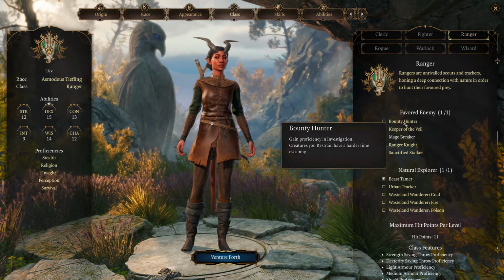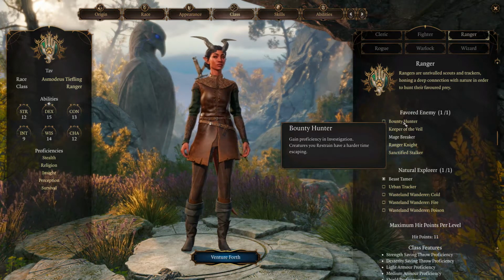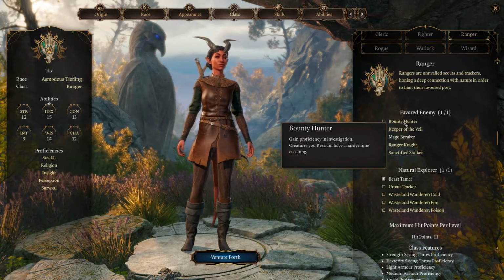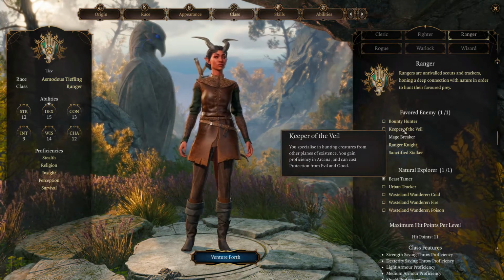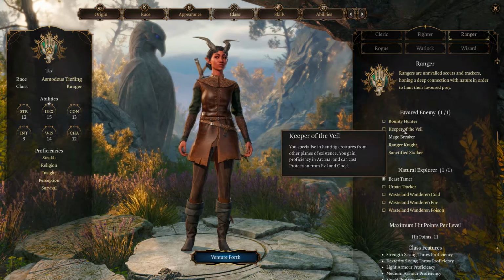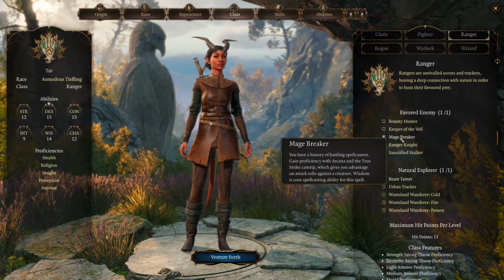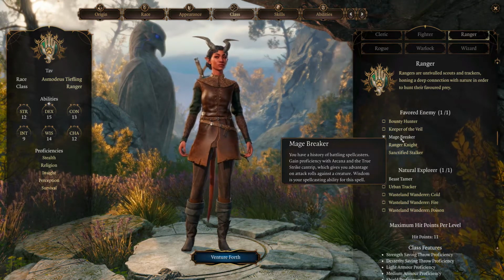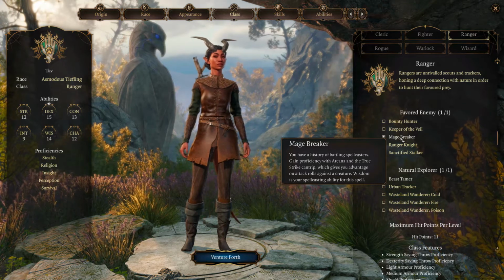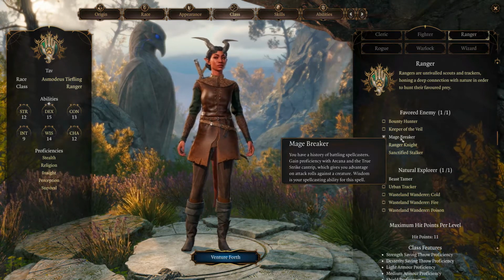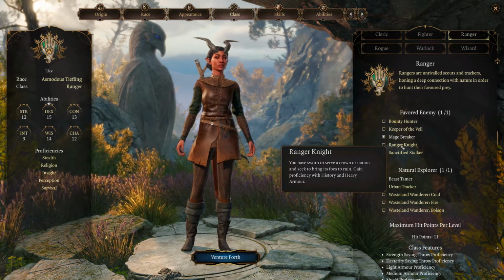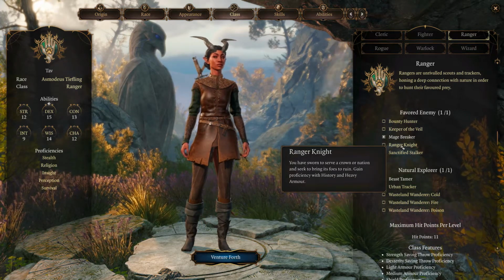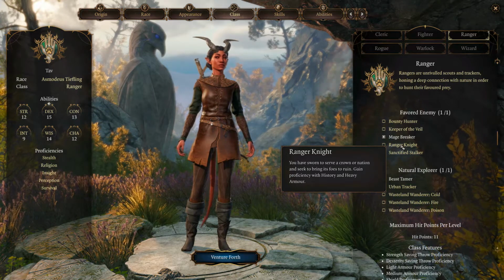The Bounty Hunter gives us proficiency in investigation, and creatures you restrain have a harder time escaping. You specialize in hunting creatures from other planes of existence, proficiency in Arcana, and can cast protection from evil and good. Mage Breaker. You have a history of battling spellcasters, so you get proficiency with Arcana and True Strike, which gives you advantage on attack rolls. Wisdom is your spellcasting ability. You also have your Ranger Knight, gain proficiency with history and heavy armor.